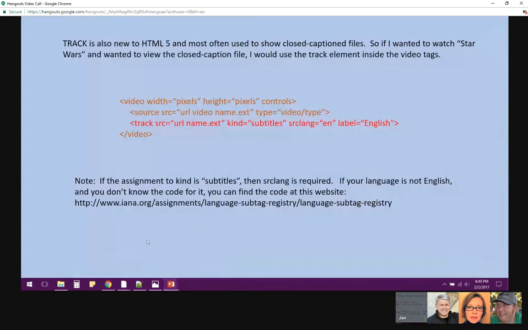Okay. Tracking is also new to HTML5 and most often is used to show closed caption files. So if you want to watch Star Wars and you want to view the closed caption files, you would use the track element. It falls right underneath the source code, and it follows the exact same formatting where you have the source URL for the file. In this particular case, the kind is subtitles, or captions is the other one.